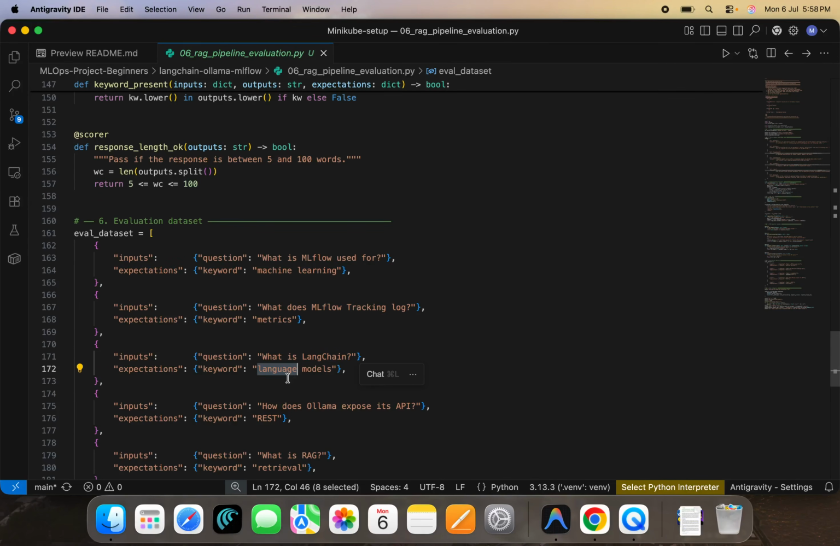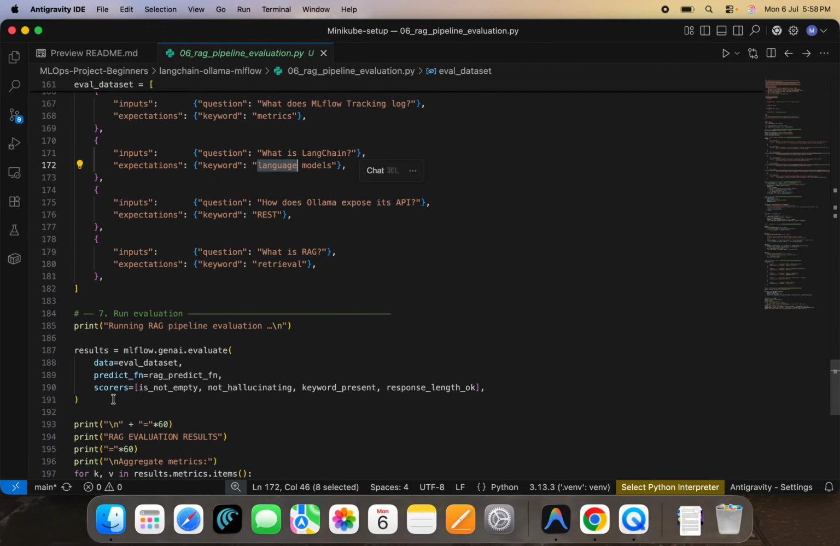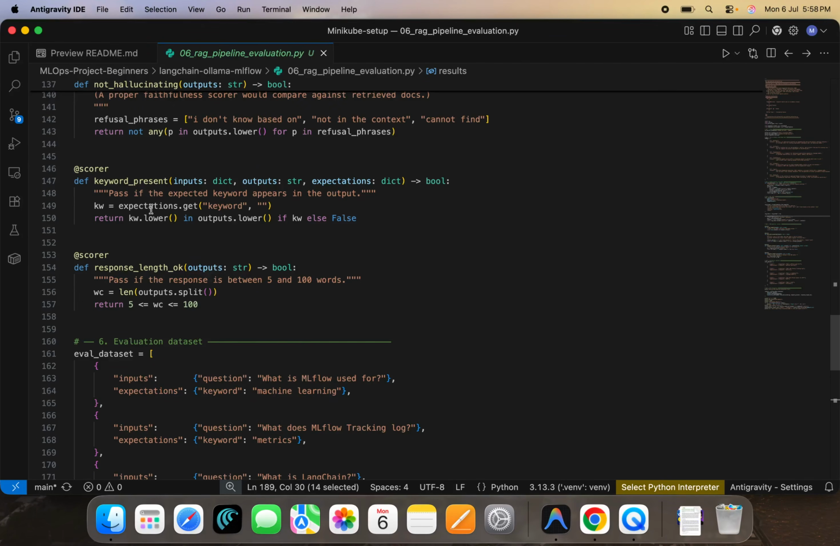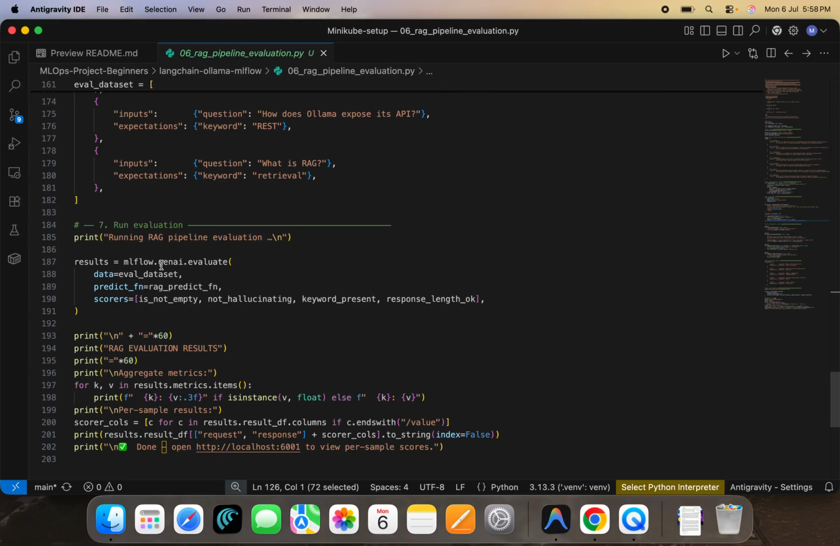Now coming to the run evaluation, so this is where we'll be making use of genai.evaluate from MLflow, and here we set the data set, which is the eval data set, which takes in 5 questions and what is the expected response. And this is the prediction function, which is basically the LangChain invocation that is being done here. If I go here, this is where the invocation is done. This is the function that we use. So these are the scorers which are used for evaluating the LLM's response.